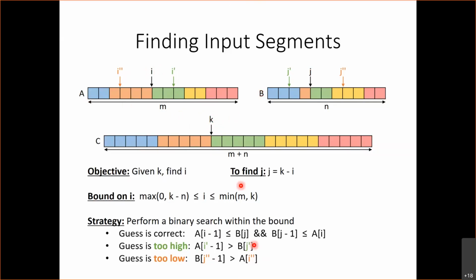Somebody's asking, what if both of these conditions fail? Well, if both of these conditions fail, it means that our guess is correct. If this is false and this is false, that means this is true.